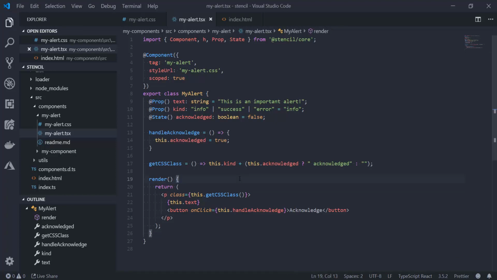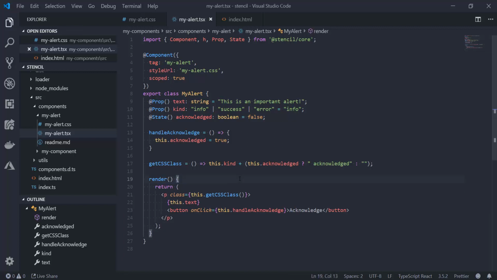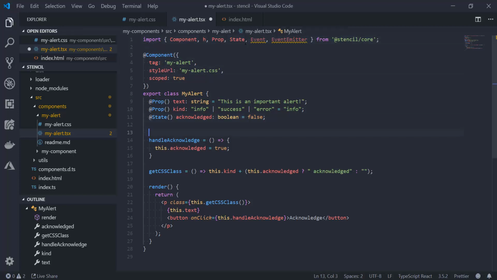And our next topic is going to be events, so exposing events from our component. And the example that we're going to do in our alert component is an acknowledge event that will tell consumers when an alert has been acknowledged. So we'll start by importing the event decorator and the event emitter type from Stencil. We can then use those to declare our acknowledge event.